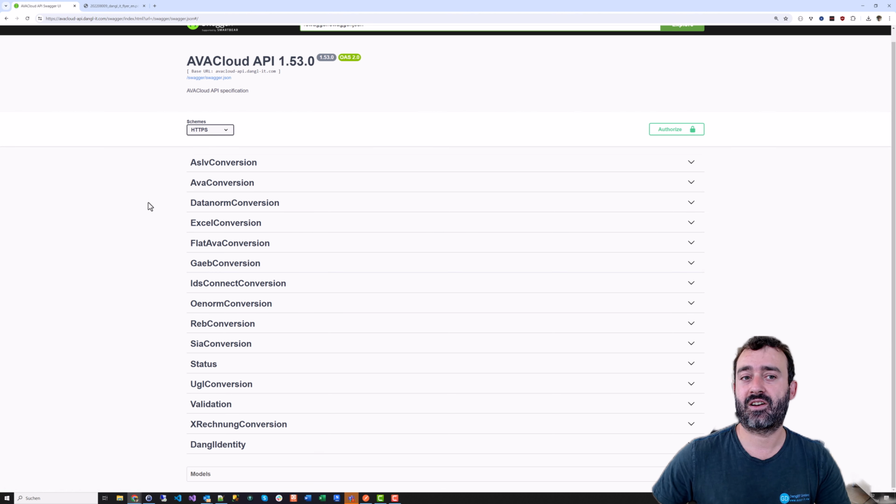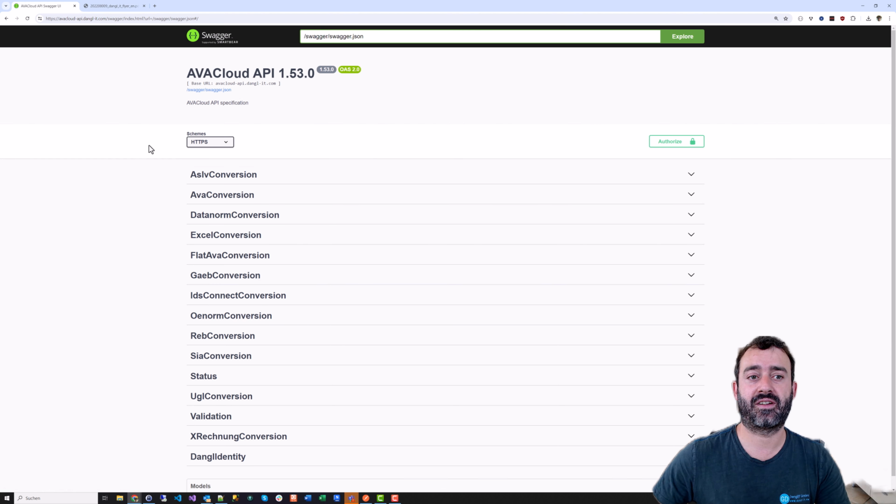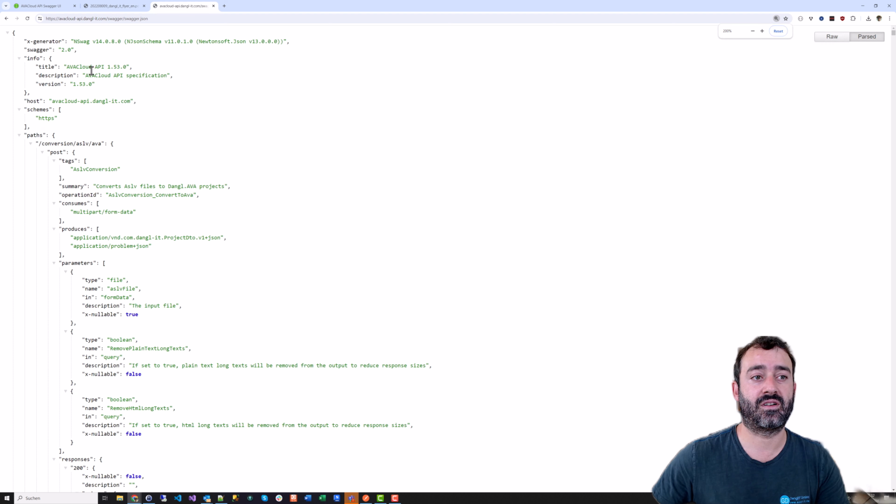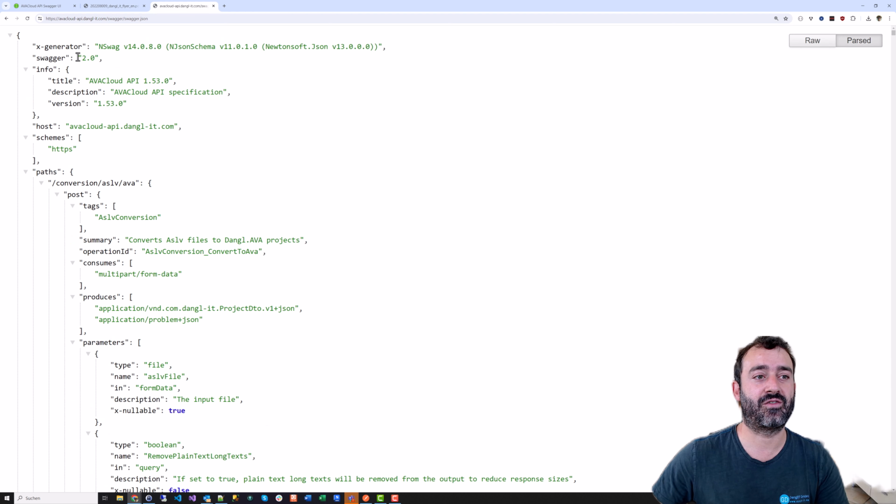But today I'd also like to show you how you can do this in Postman. So first of all, we need to copy this URL here, copy link address in Chrome, and that's the link to the raw Swagger specification. Swagger, in this case, is still Swagger version 2.0, not OpenAPI yet, and it's basically a kind of metadata description of all the actions and controllers and endpoints available in the AVACloud API.